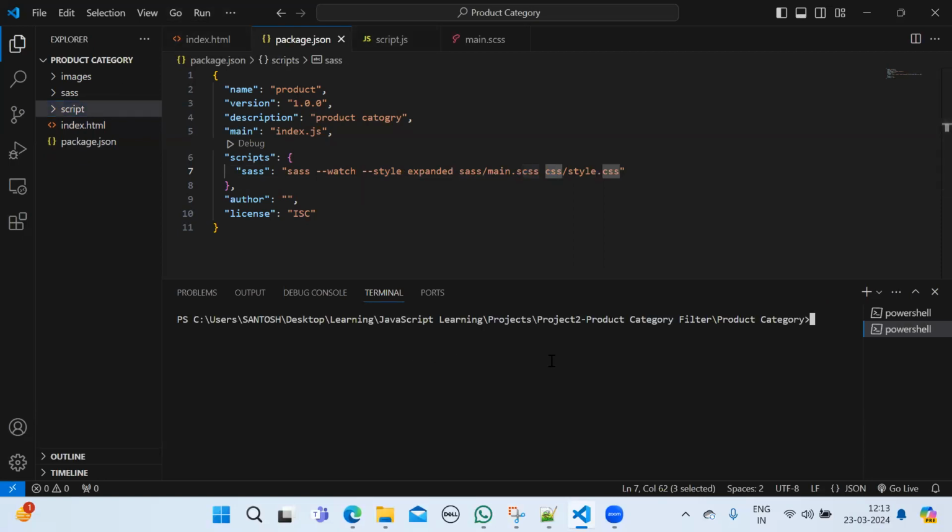We have to run that command. Okay, I'm going to SCSS. Sorry, I can run here only. The command is npm run SASS. I'm running the command npm run SASS.